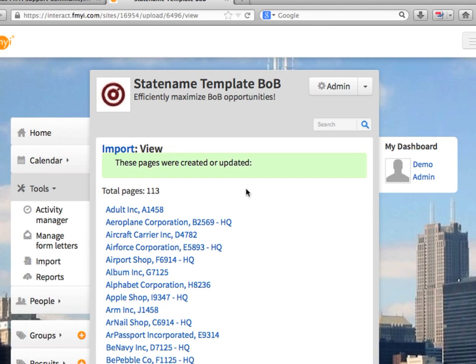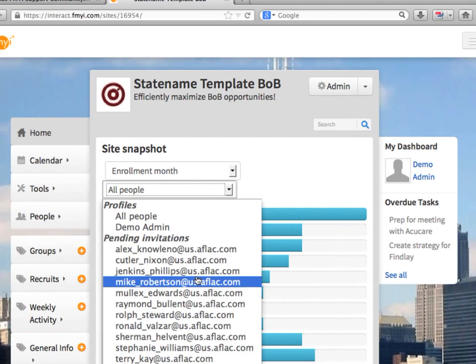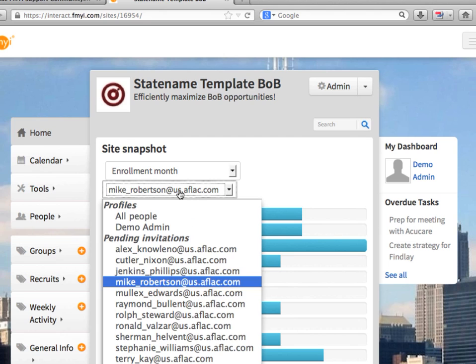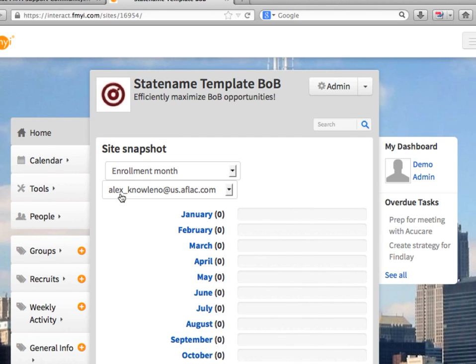And the process is complete. 113 accounts were now added. Now you can see I've got a list of all of my accounts broken down by enrollment month. I can choose anyone on the team and see just their accounts. And when they each log in, that's exactly what they'll see. Now I didn't select any accounts matching to Alex, and I need to go fix that.